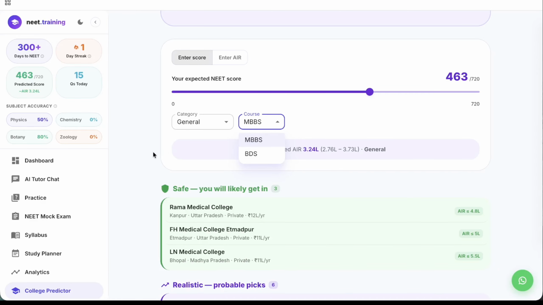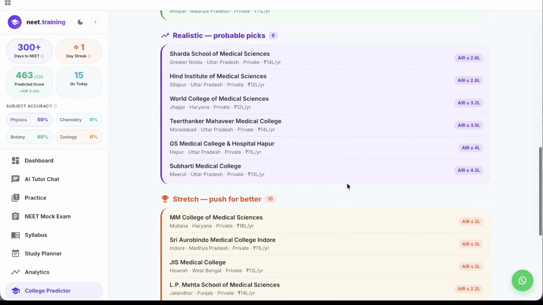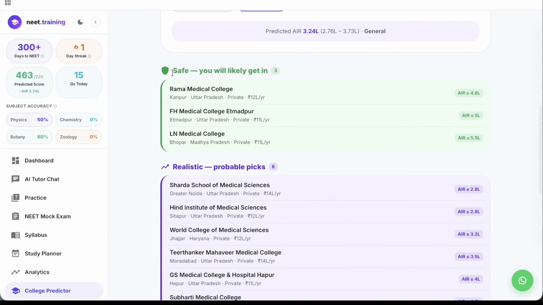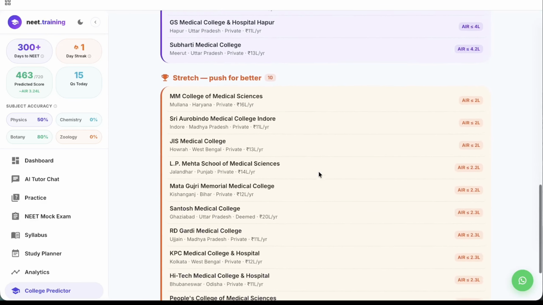You can select your category, such as General, EWS, OBC, SC, or ST. You can also select the course, either MBBS or BDS. Based on your score and category, the app shows possible colleges. The college list is grouped into 3 sections. Safe means colleges you are more likely to get. Realistic means probable options. Stretch means better colleges you can target if you improve your score.